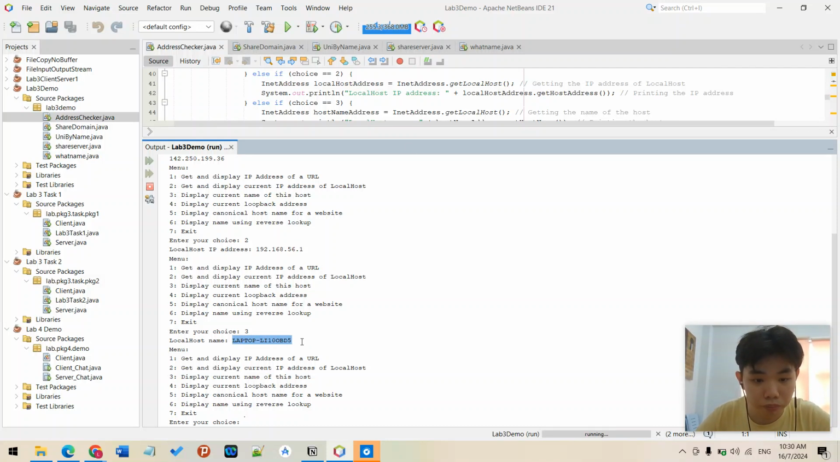And display the current name, this I have done. Number 4. Okay, so let's go. Our loopback address is this one, 127.0.0.1. Then display the canonical hostname for a website, number 5.